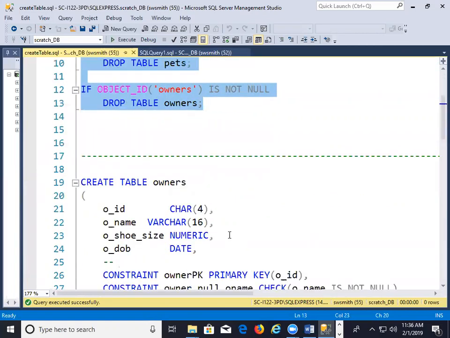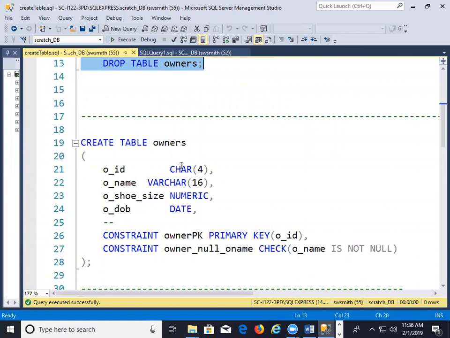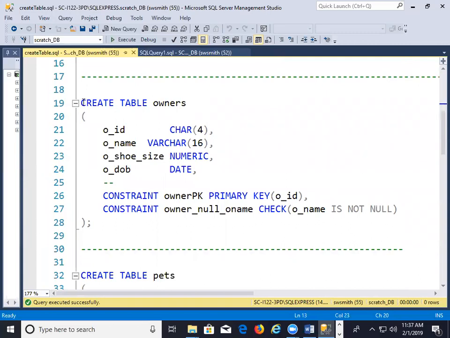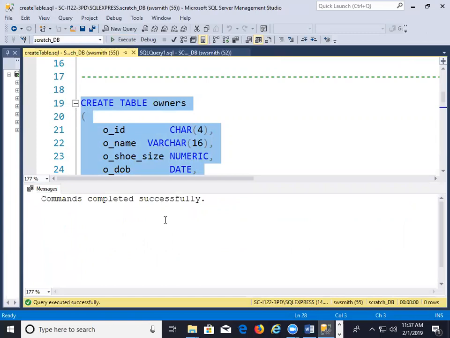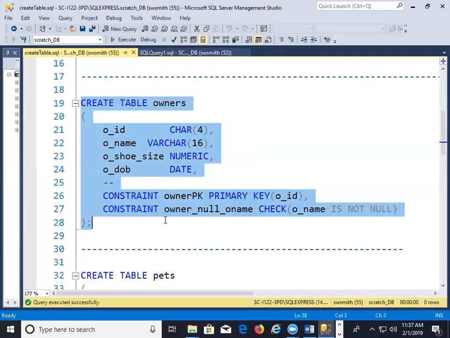Okay. Now, I'm creating the table. The next thing that happens is I create the table owners. If I were just to execute this code, I'd do it all at once, but I'm going to do it in little pieces here. Create table owners. So I can, if I choose, highlight that. What will I do? I'll have an OID, an O name, a shoe size, and a date of birth. And 2 constraints, a primary key and a not null constraint. Questions on any of those? Well, we can test it. Everything is successful. Release. Okay.